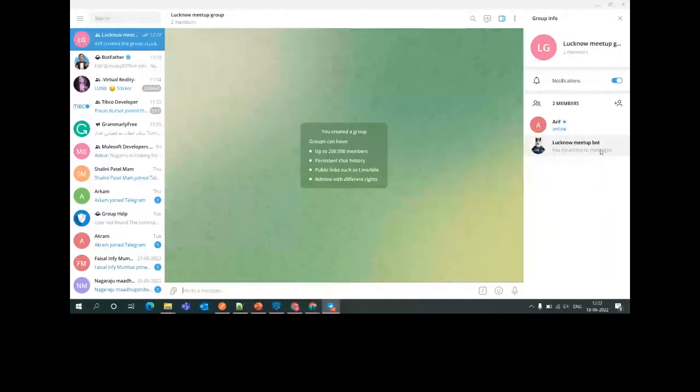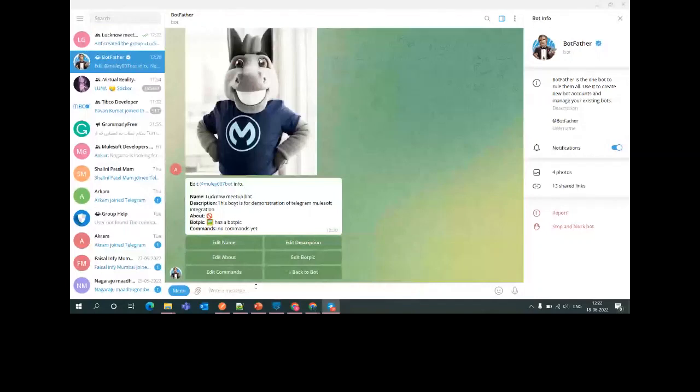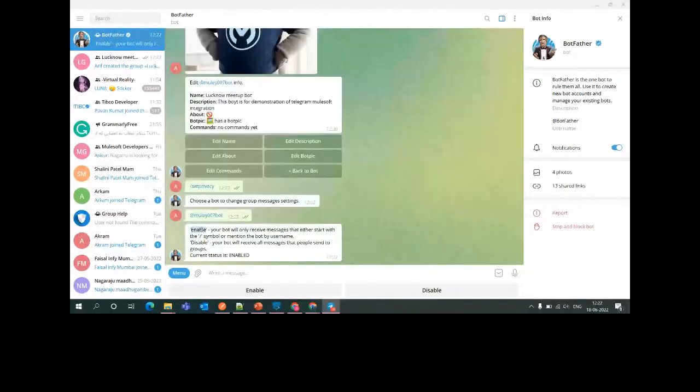It is so because we have not disabled the privacy setting for this bot. So let me go back to BotFather and request it to set the privacy as disabled. This way it will have access to all the messages. So it is saying currently it is enabled, and if you want to disable it, you can do so by giving the disable command.